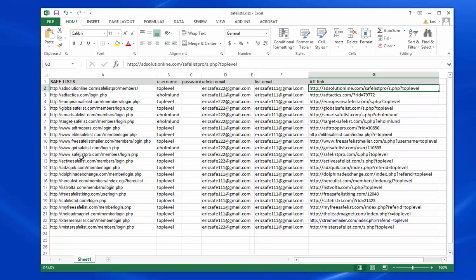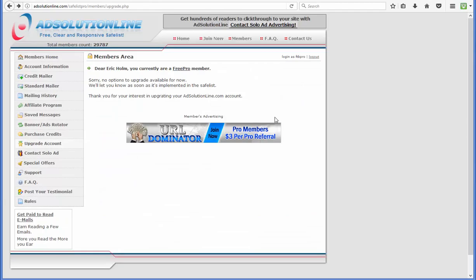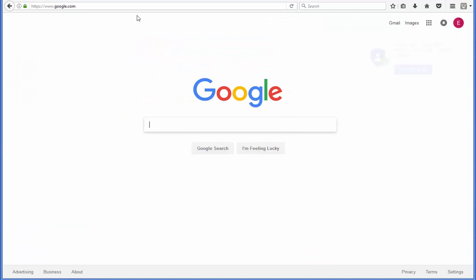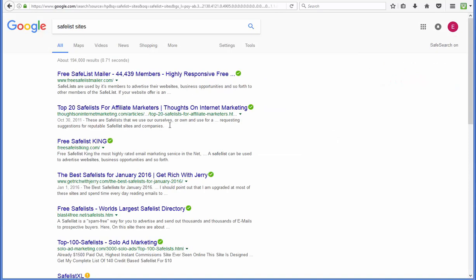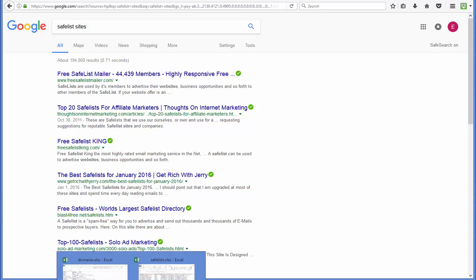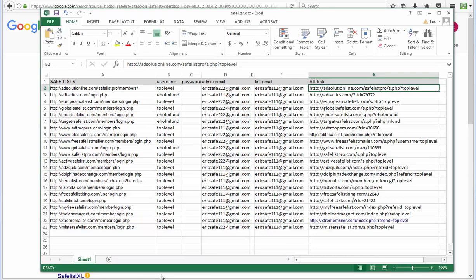Let's go sign up for one that I've never even signed up for before. We'll go back to the web, and I'm going to go to Google and we'll just search for safe list sites. You could just search for the word safe list, or it could be safe list as two words. But let's see, freesafelistmailer.com. I'm not sure if that's one that I've signed up for before. Let me check my spreadsheet here. Free safe list mailer. Yep, I have signed up for that one before.